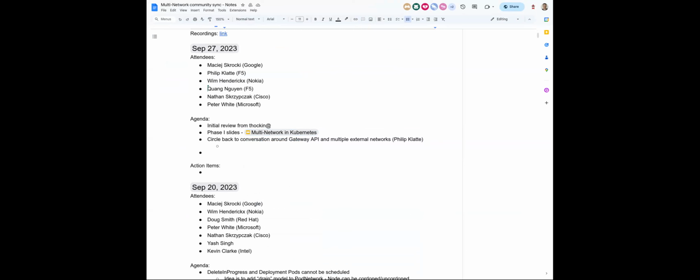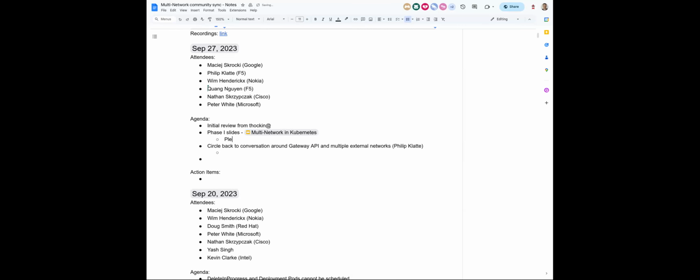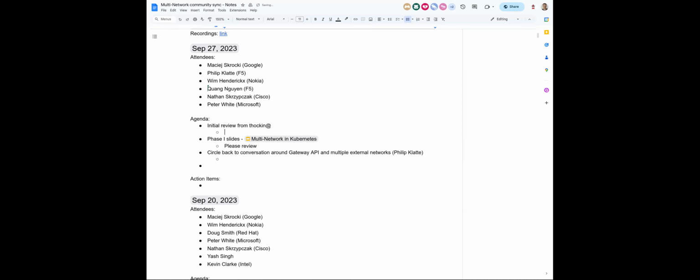But we are working with the Gateway API group, and I think it would be good for us to coordinate how we look at multiple networks, both inside the cluster and outside, and how it interacts with the Gateway API. I have some thoughts on it that I'd like to share and get some feedback.